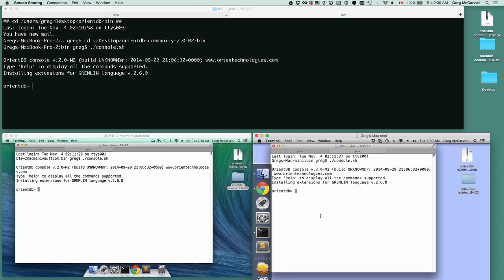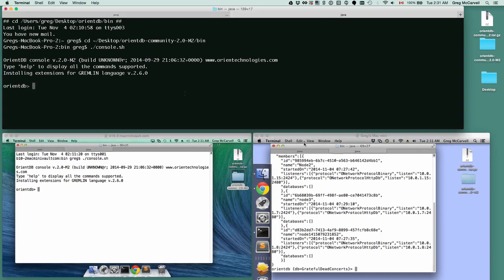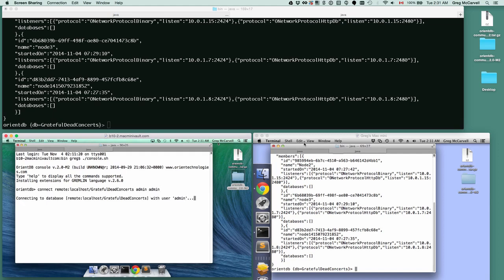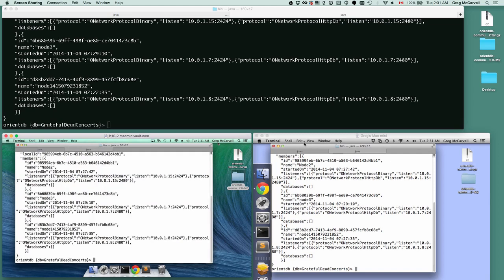So let's start on node 3. We'll connect to the Grateful Dead concerts database using the remote channel. Connect remote localhost /Grateful Dead concerts, and we'll connect with the admin user. I'll go ahead and copy this so we can connect with all three without doing a lot of typing. So I'll connect there. I'll go up to the top and connect, and to node 2 and connect. So we have a console working in all three nodes.